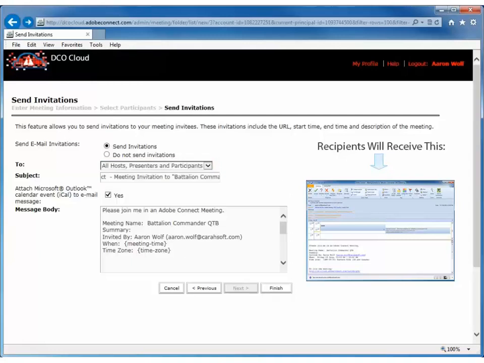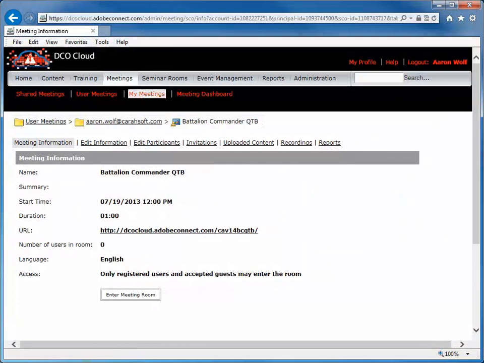Now this only affects those that are actually registered for the DCO Cloud service and that you've actually invited using the Select Participants feature of DCO Cloud. For those users that you want to attend a meeting but who aren't registered for DCO Cloud Connect, we will cover that next. For right now, click Finish to create your meeting.